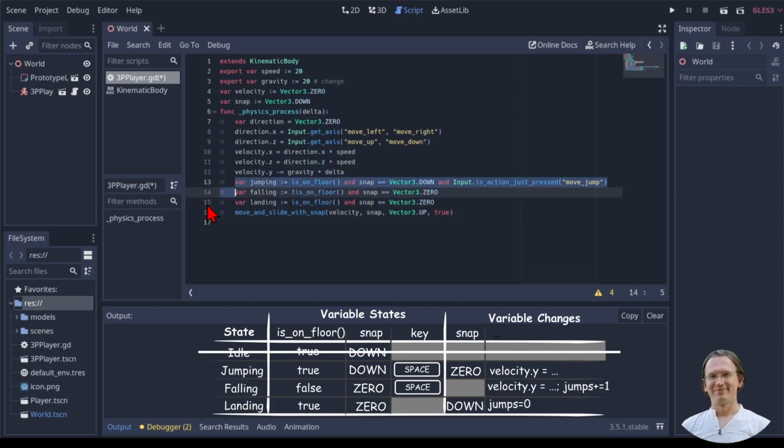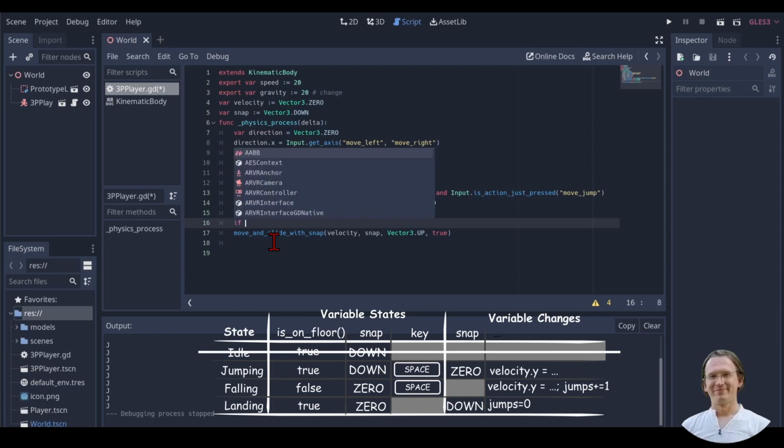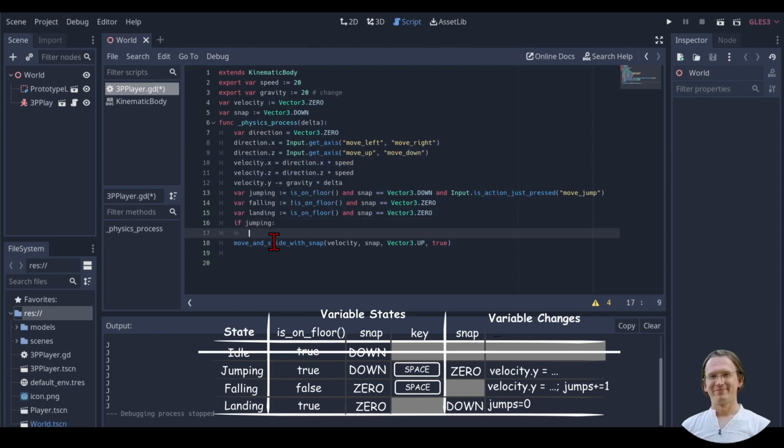So we have one piece of code for jumping, one piece of code for falling, and one for landing, and this is basically one-on-one from the table. So now we have to write different cases treating these different states individually. If jumping, then we do some print jumping.